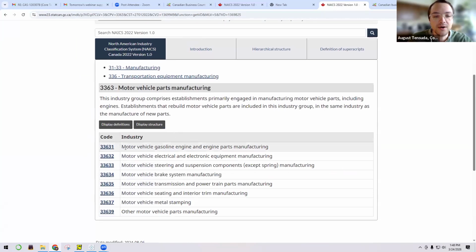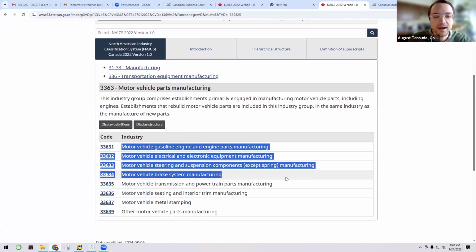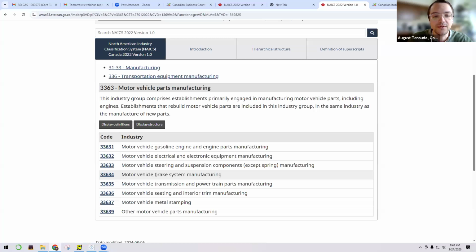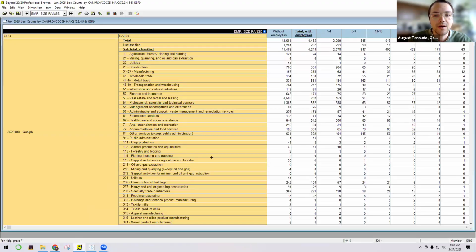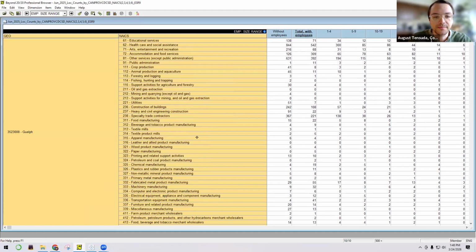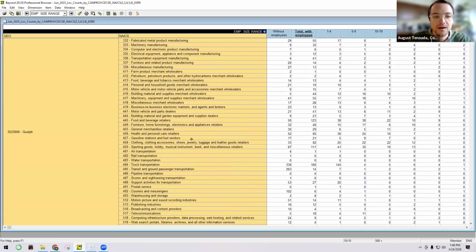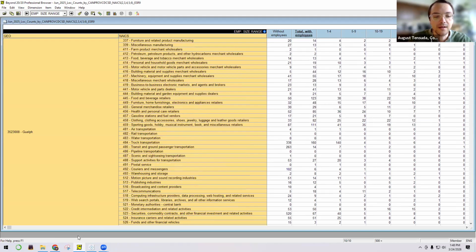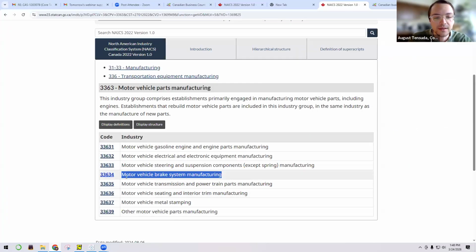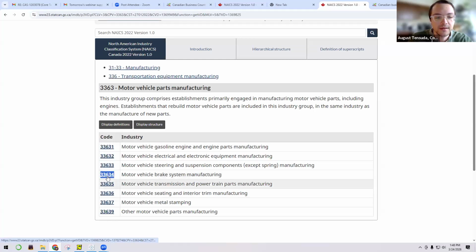And then if we wanted to know these more specific line items, like motor vehicle brake system manufacturing, which is maybe the business within Guelph, we'd have to go to our IVT file. And we can do this quickly here. 33634 is what we're looking for, to see if we have any of these within our IVT file.